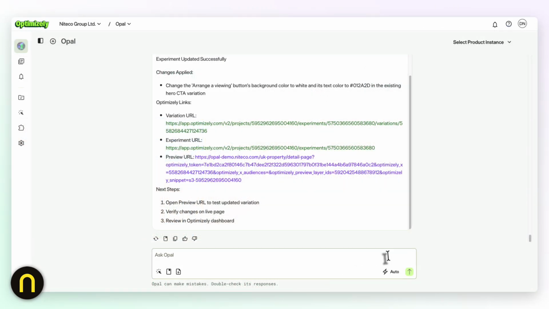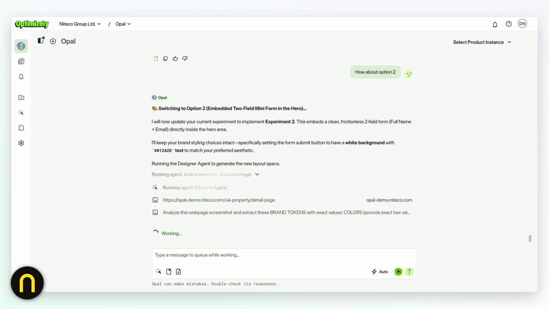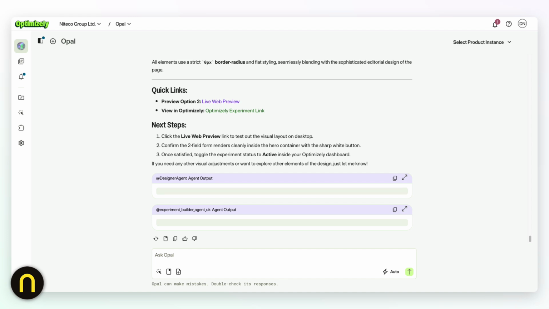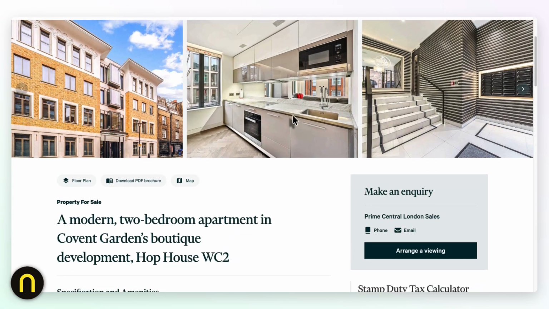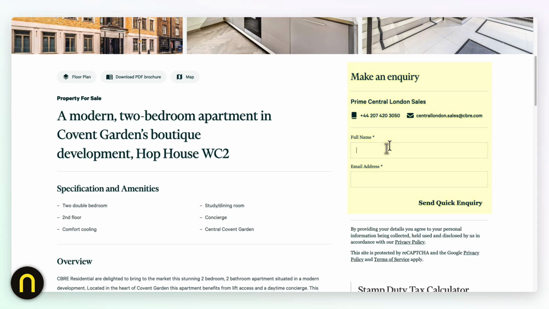Next, I request the second experiment, a collapsed inquiry form below the hero. I instruct Opal to build it, and the process repeats. Opal creates the experiment, configures the metrics, and provides direct links to preview the variant or open it in Optimizely. I can preview the shorter form and check the experiment setup before activating it.